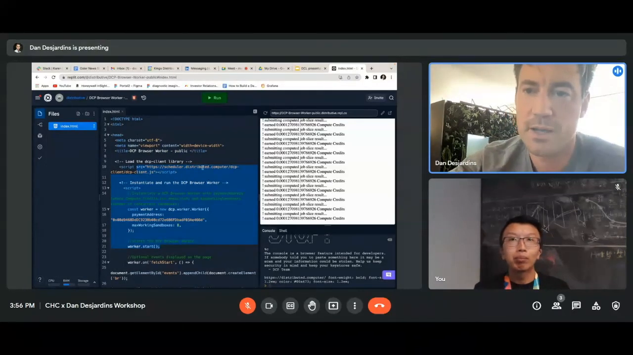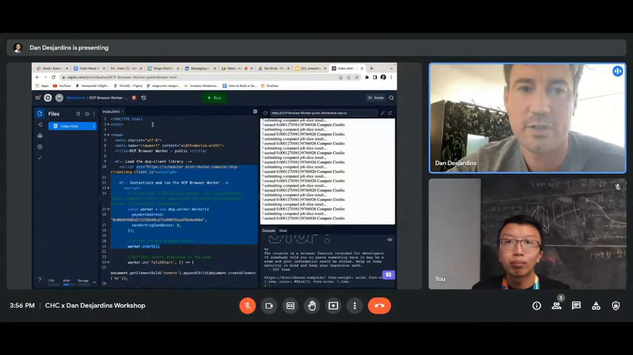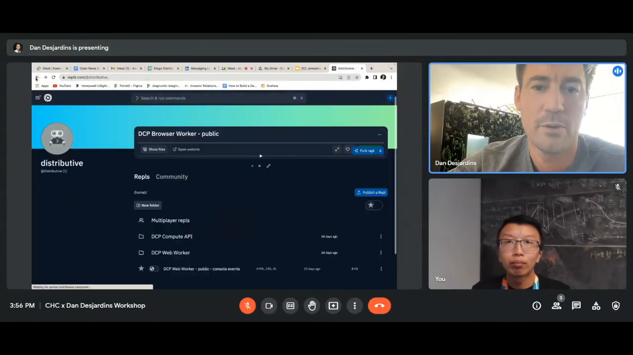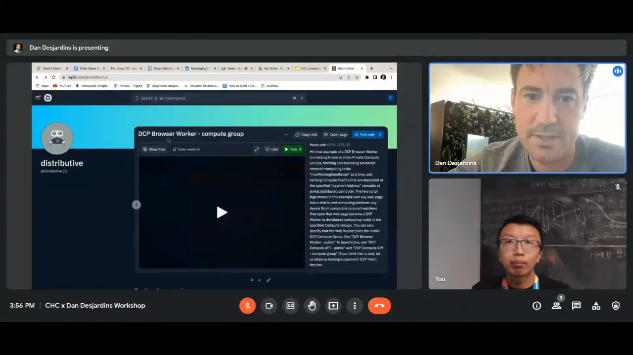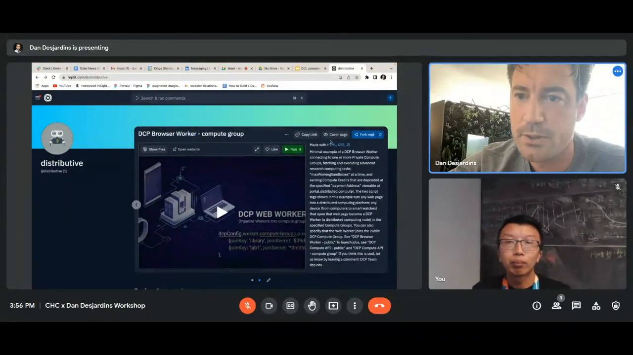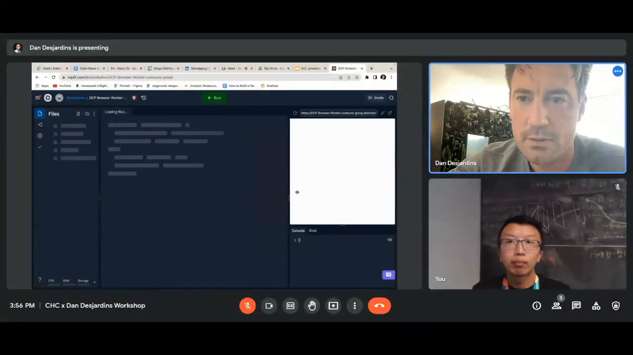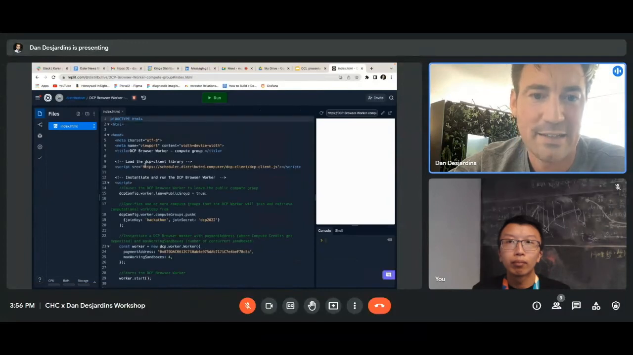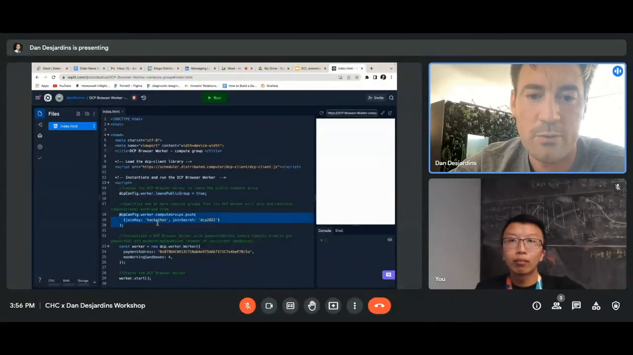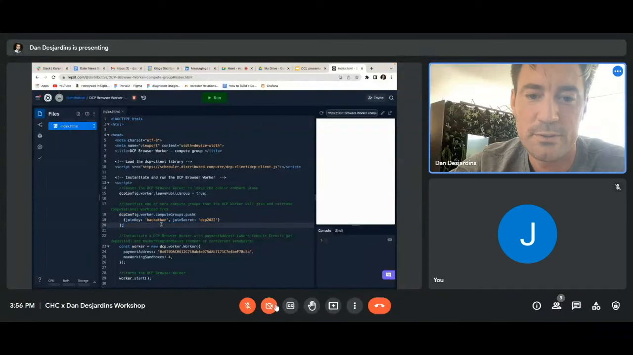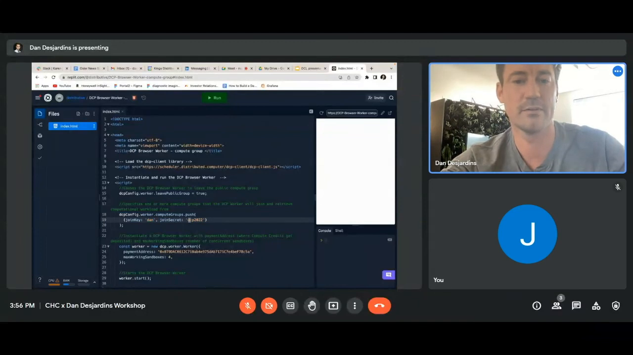It's fetching from the public network. If you want to make a private worker run from a private repo, just go to the other one. So this is the DCP browser worker in a compute group. If I open this one, it's actually identical, except there are 2 extra lines of code. One makes it leave the public group, and another line of code makes it join 1 or more private compute groups. So if I wanted, I could put my Dan compute group.